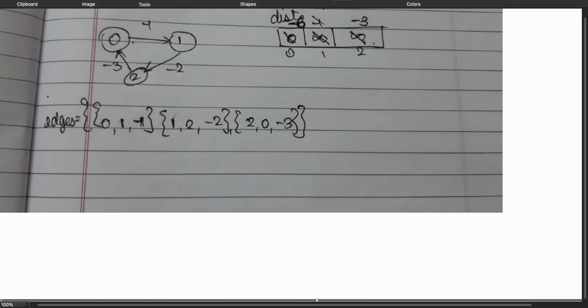See, the number of edges, that is 3, will be given, and the n value 3 will be given, and the edges will be given. Now this value is the source. You should remember the order. This one is the source, this one is the destination, and this one is the weight that is given.